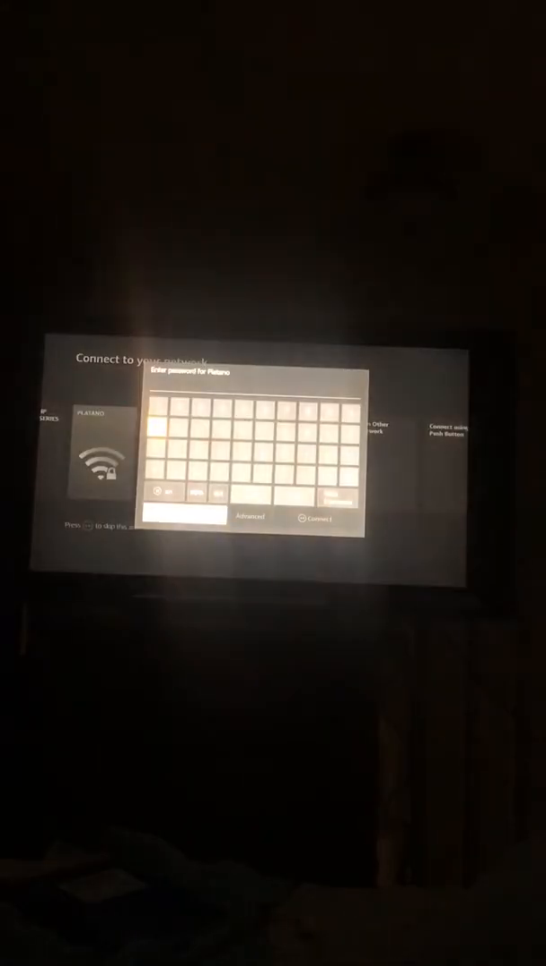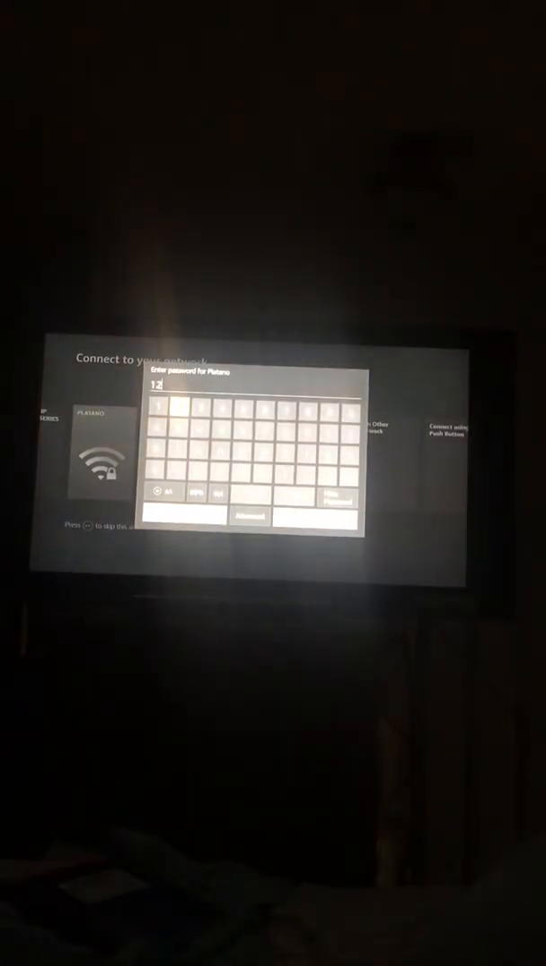Hey guys, this is how your Fire Stick will look when you first plug it in your TV. So you hit back, scanning for networks. Choose your network. In this case, this is mine. Connect.